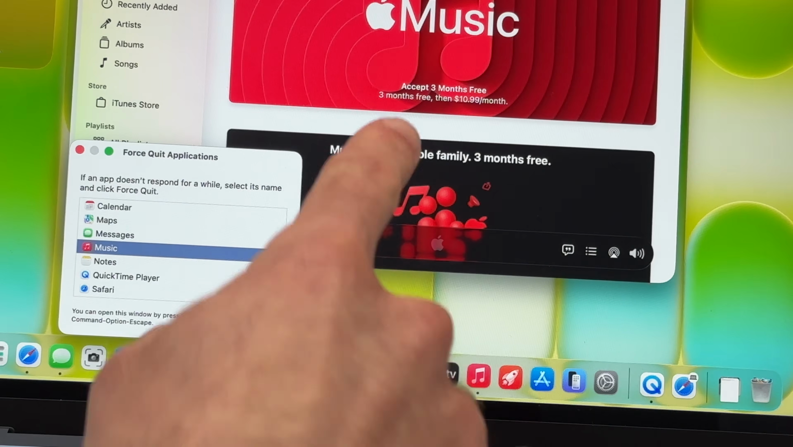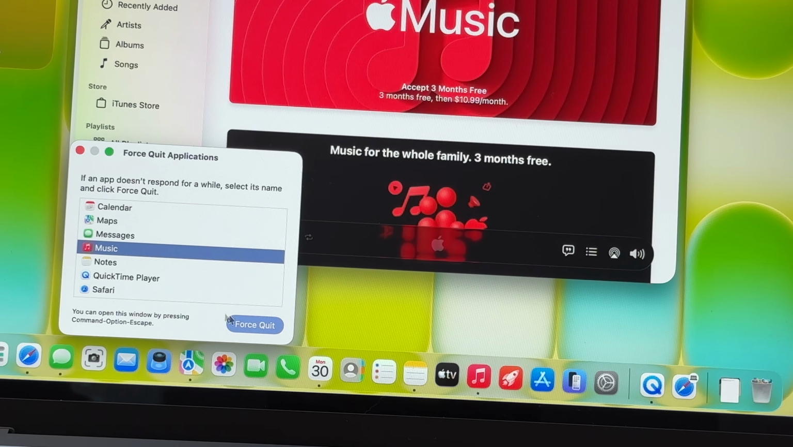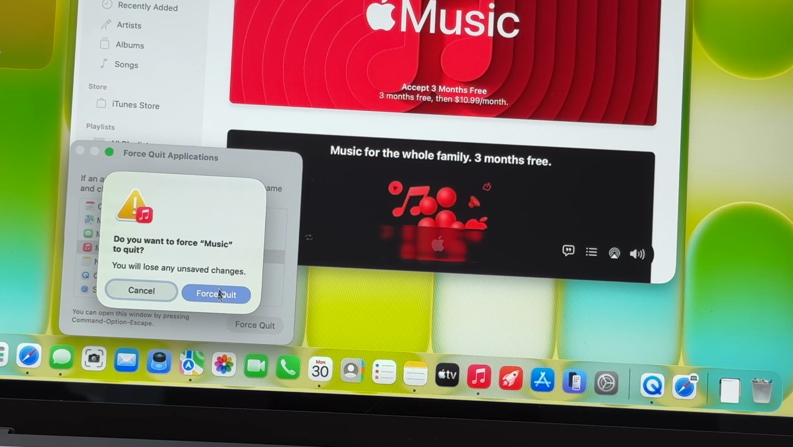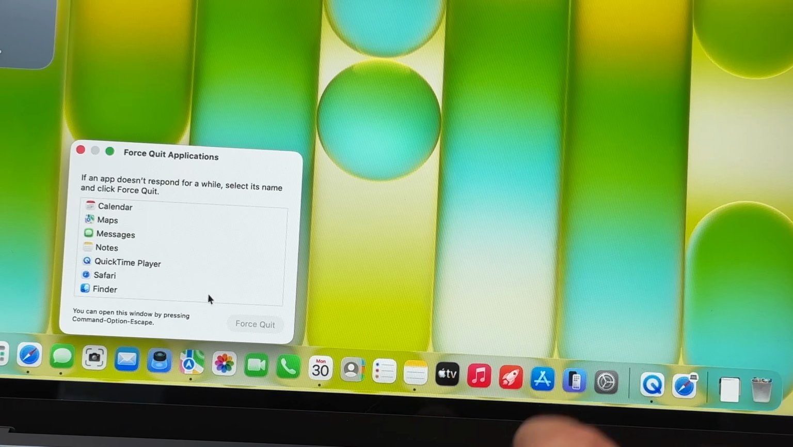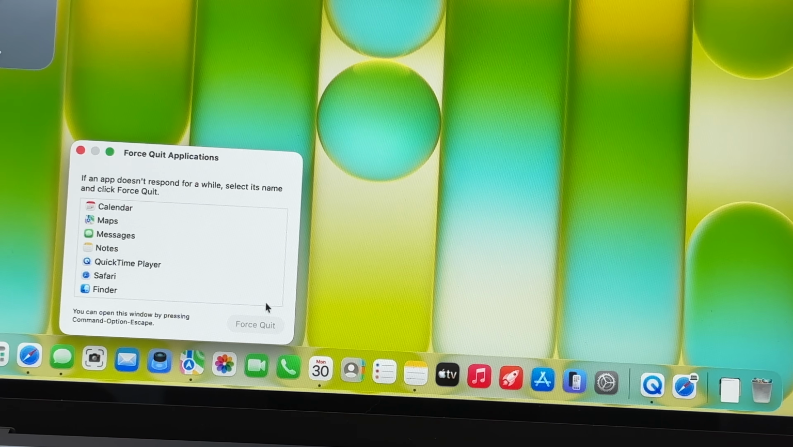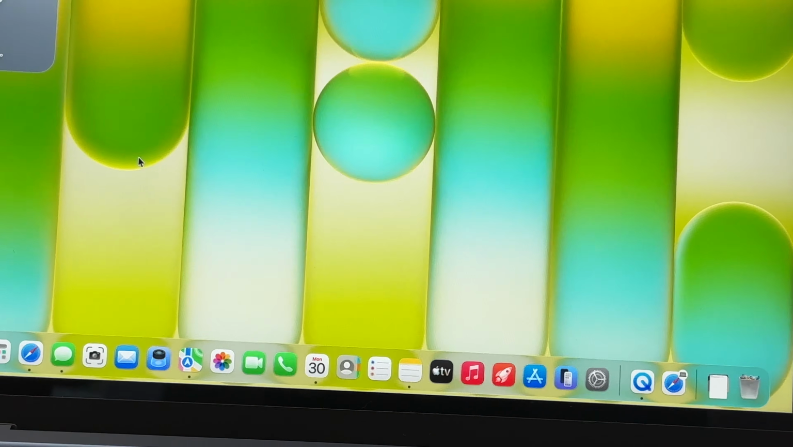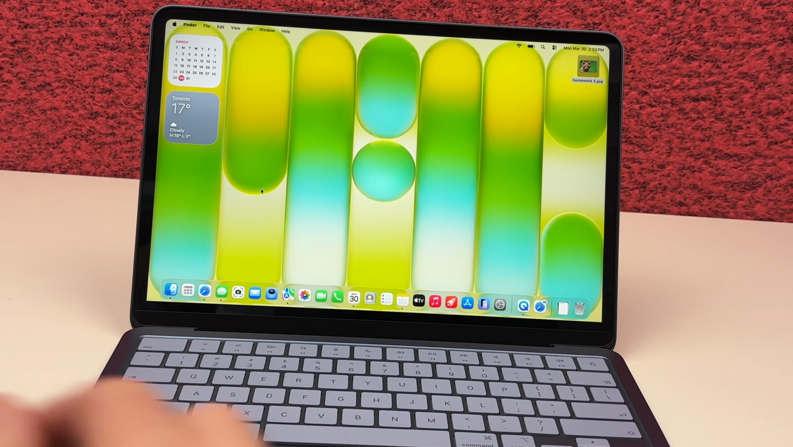So in my case, let's say I want this music app to go. I'll simply highlight it in blue and click force quit. Confirm by clicking force quit. And as they said there, everything will be lost in case you didn't save it. Okay, it disappeared. I can close this window and the app went away.